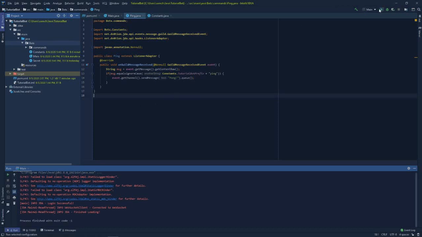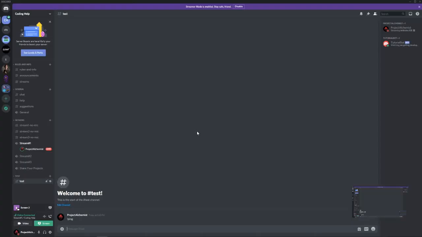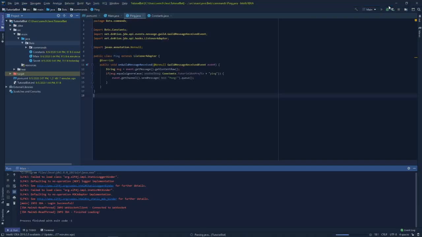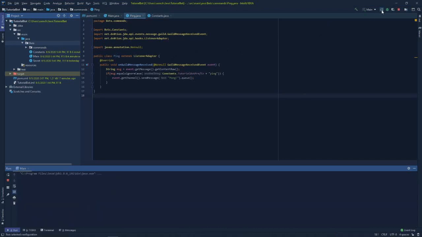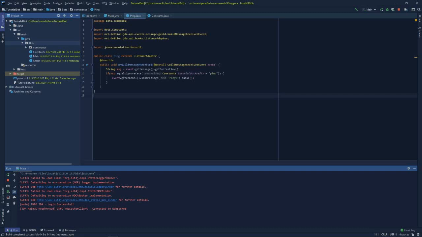Let's terminate, run. Okay, now we have to run the class, and as you can see, it's running. Okay, it's building. Login successful. Connected to WebSocket. All we need is for it to finish loading.